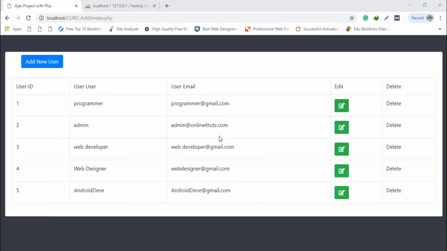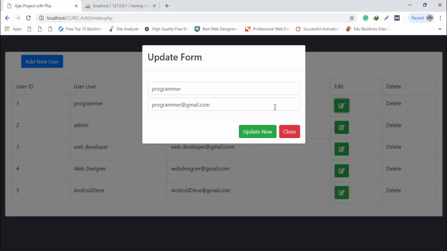Hello guys, welcome back. In this video I'm going to teach you how you can update the record. When the user clicks on the edit now button, then they will be able to see the username and email. Then I want to use the update button process to update the record. After updating the record, the user will be able to see the updated record inside my table. So I want to work on the update now button.